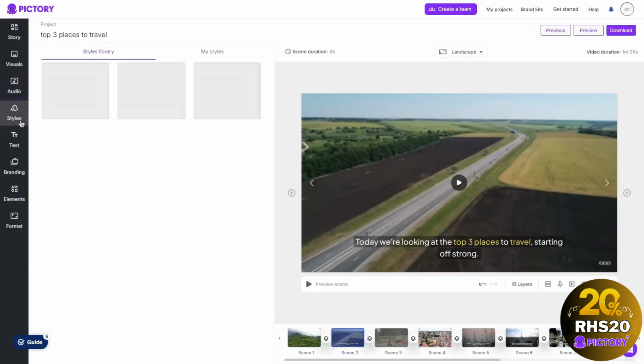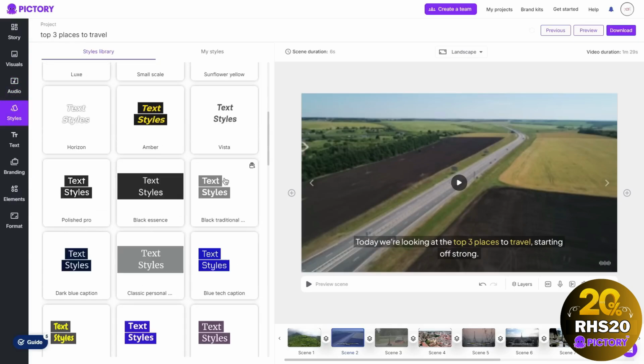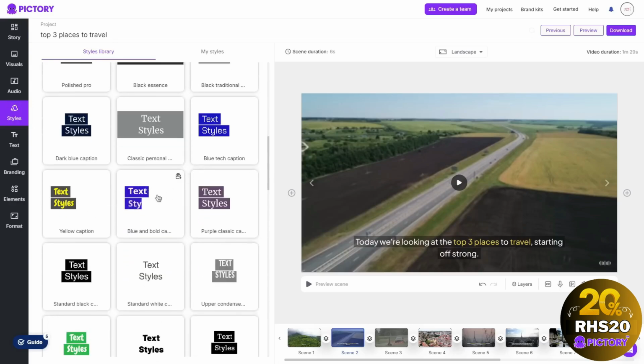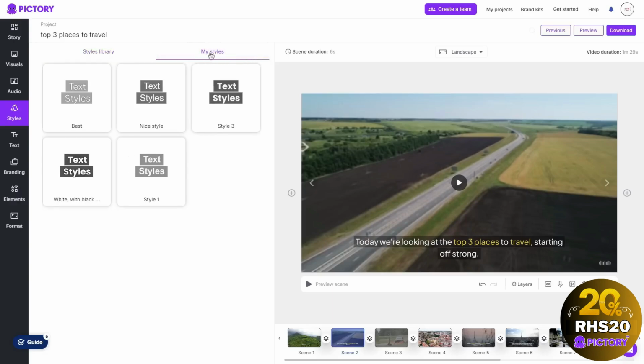Moving on to the styles area, again as I explained before, you can choose between different text styles. So if you weren't interested in creating your own, you can go through their current library, which have plenty of different options. And as well, if you did save any of your styles or created any, you can go to my styles area and again apply this to any of your scenes.